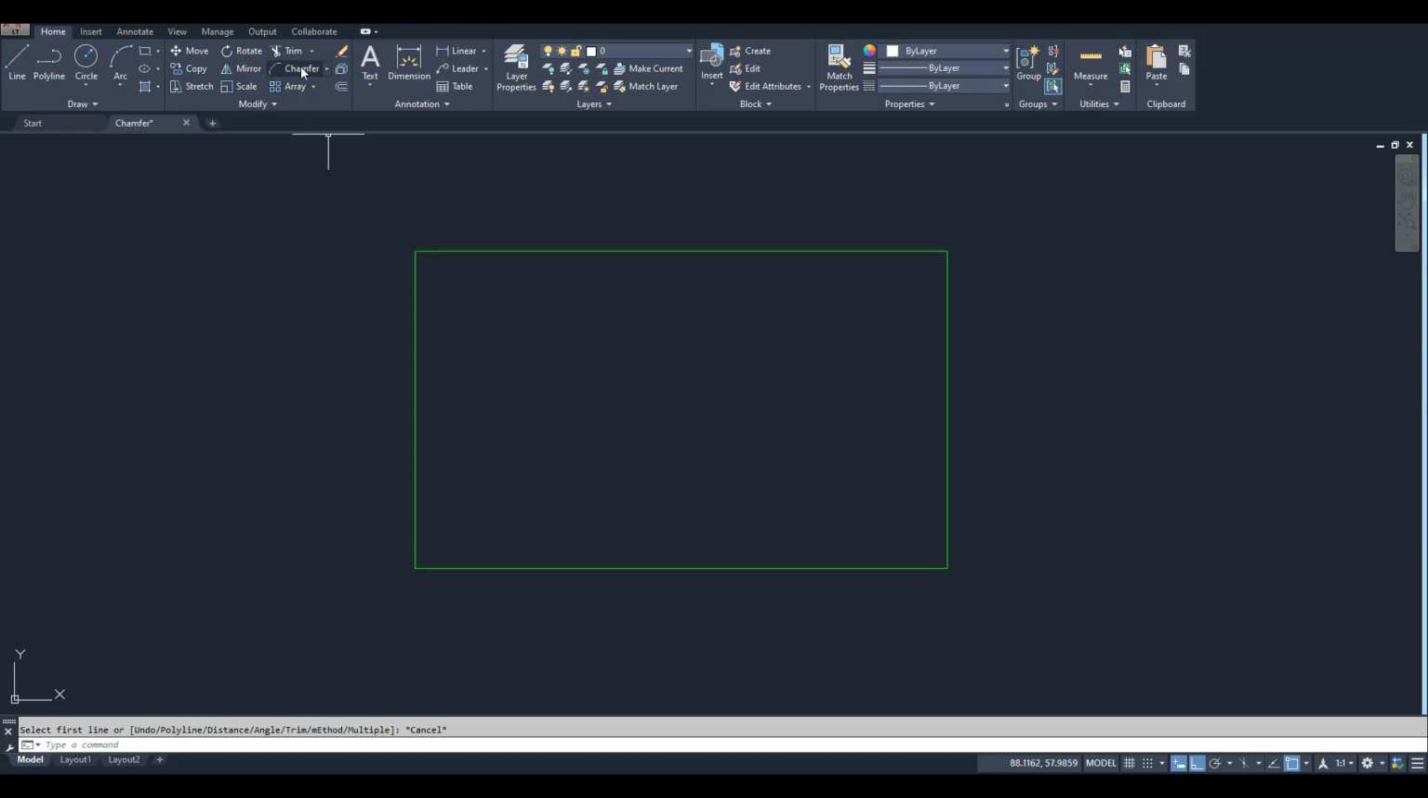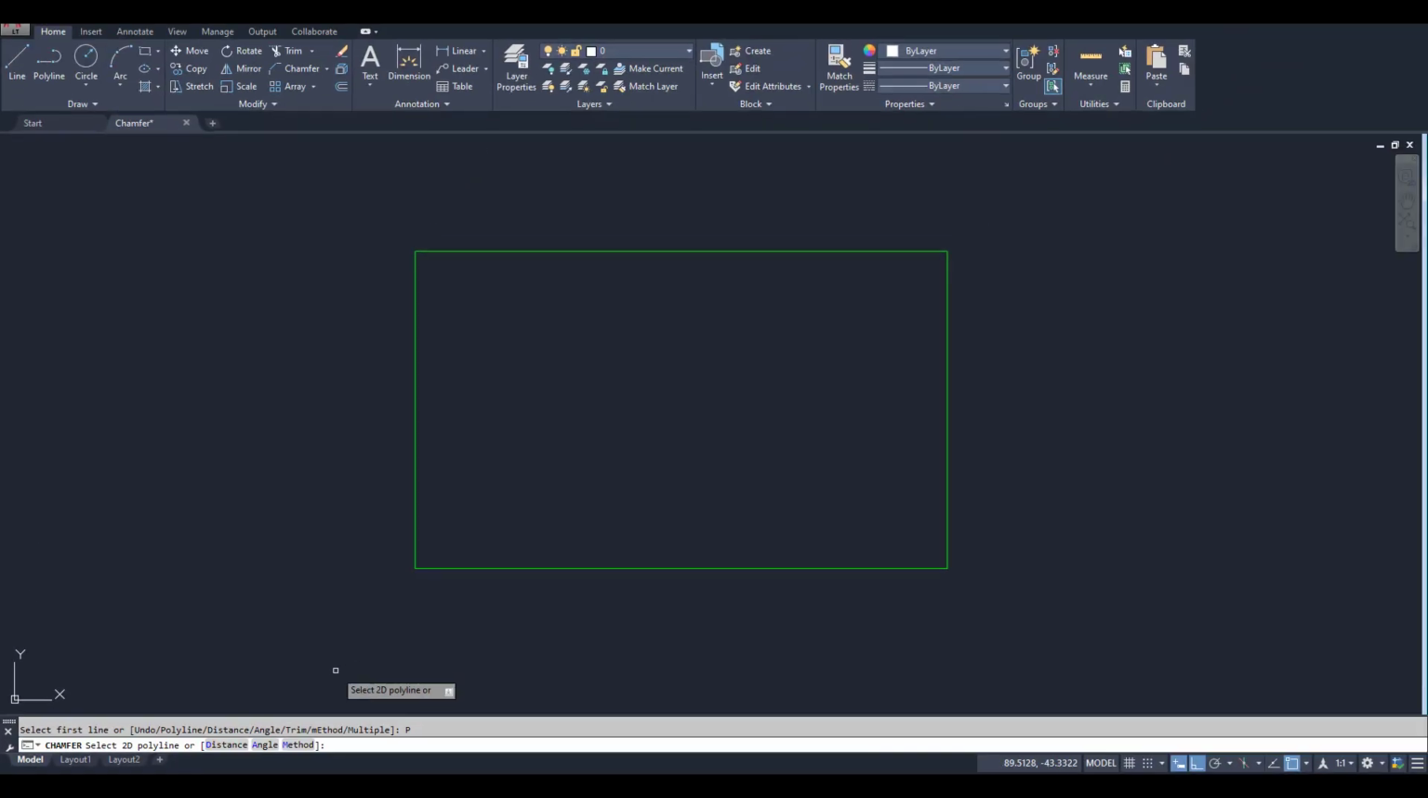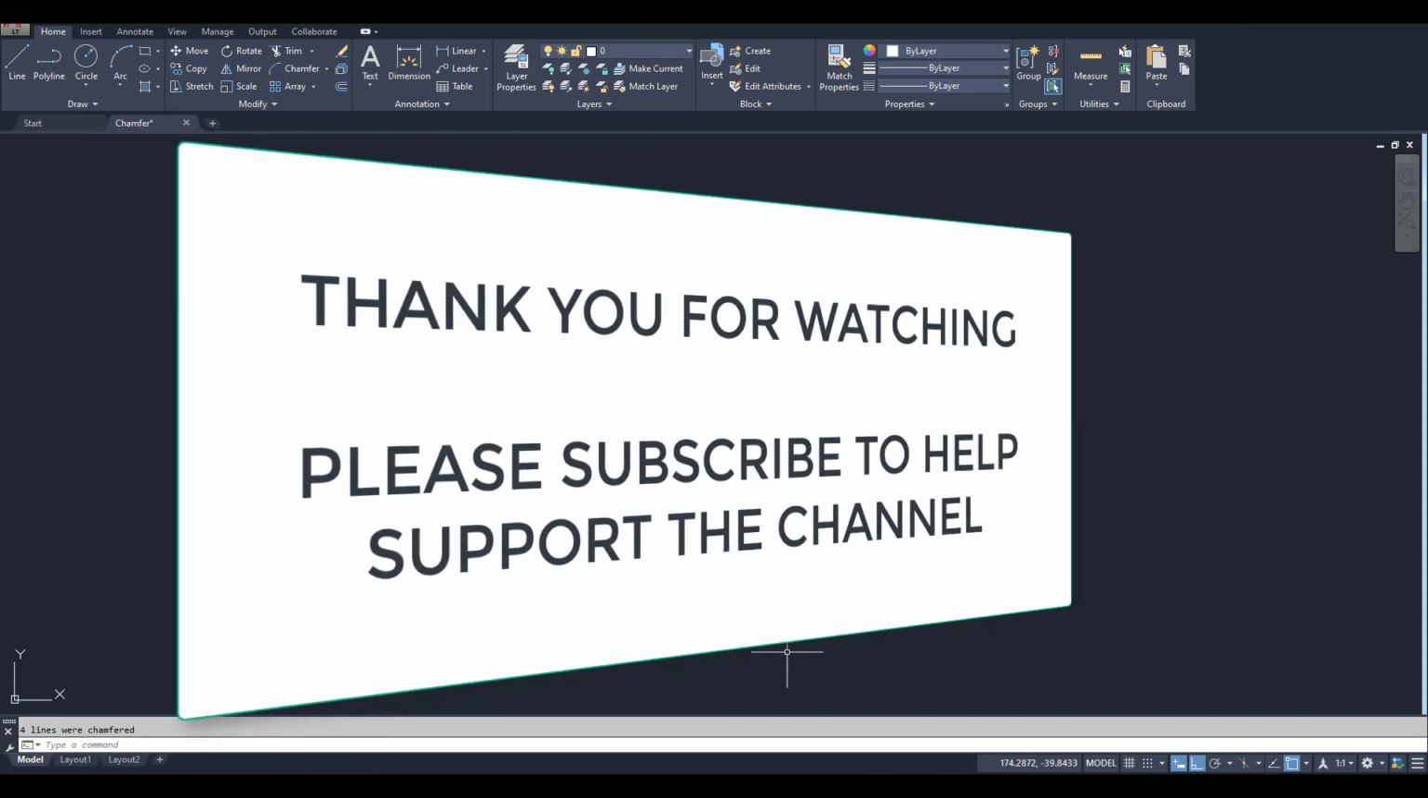So let's go up to chamfer, down to the command line, and let's just use the distance as an example. Type in our numbers. Let's go for 15 for the first one, enter, and 15 for the second one, enter that. And then we go back and click on polyline. Now when we go back up to the object to click on it, it applies chamfers to all four corners. And there it is.